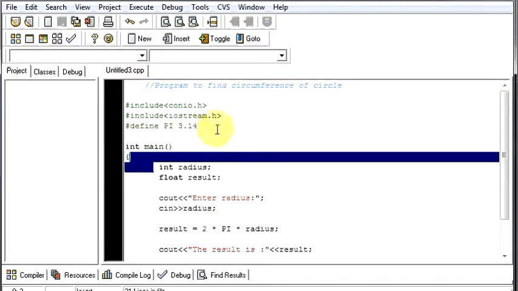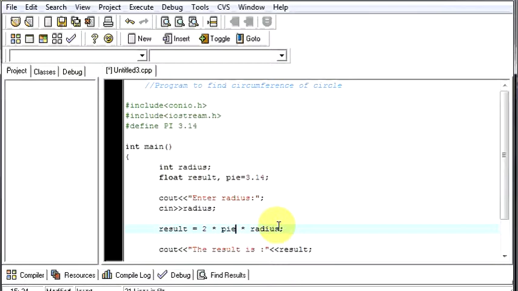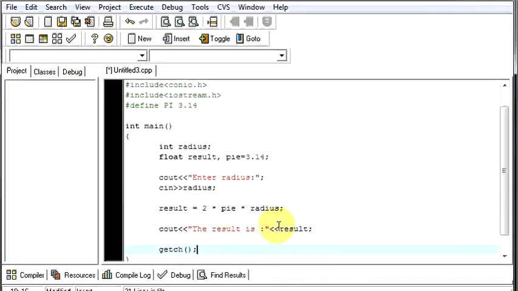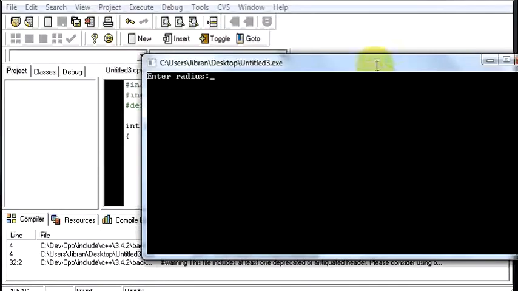So why do we need to define a constant? Suppose I say that my pi will be equal to 3.14. Okay, I can use this also. I'll change it and I'll say pi. Now we'll run our program and see if it works. Again we'll say 4 and it says 25.12.